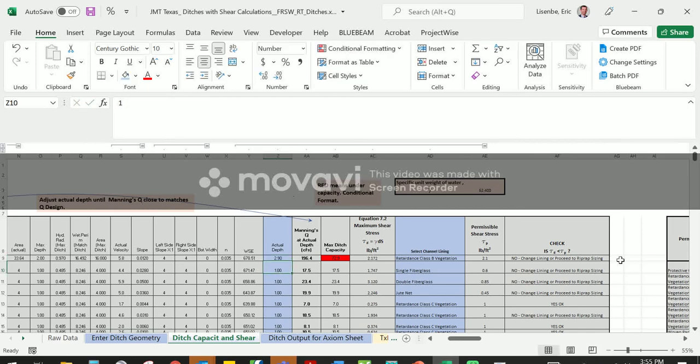So we formatted the spreadsheet so when the actual depth goes above the depth that you actually have available, and therefore the Manning's Q at actual depth is higher than the total capacity of the ditch, it turns red. In other words, that ditch does not have capacity. So you would have to look at changing the ditch profile or some kind of concrete lining to speed up the water and make it have more capacity, or taking the flow somewhere else.